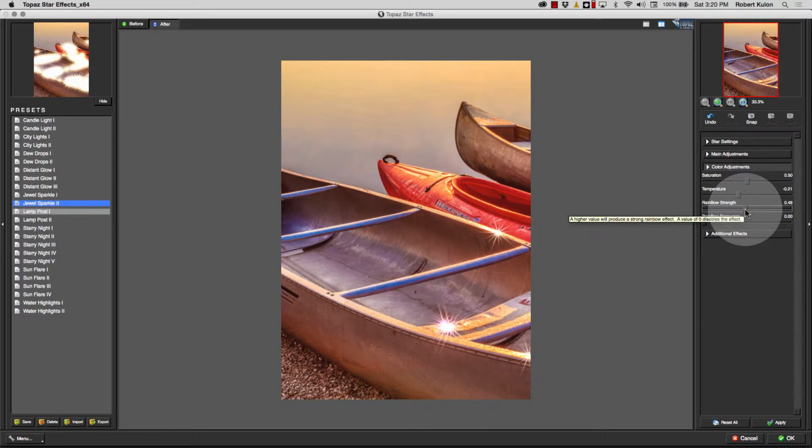Yeah, there's a slight change in color as we go out. Rainbow frequency, right? Let's see if we can. That has close to nothing. Additional effects. I think here is where I went for some secondary points. Just a little more star-like.